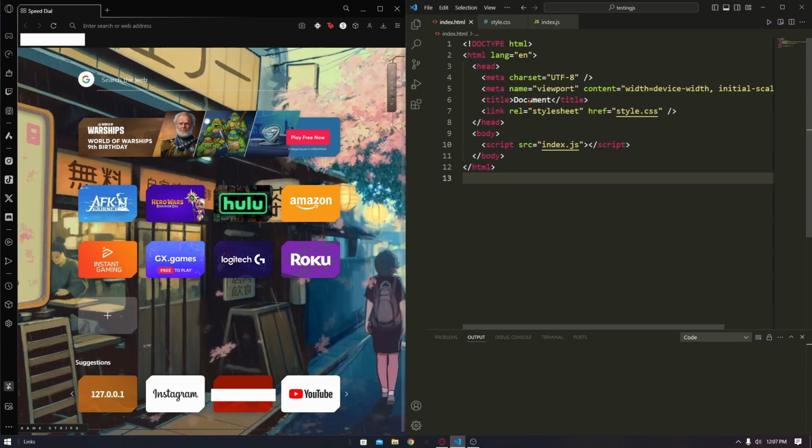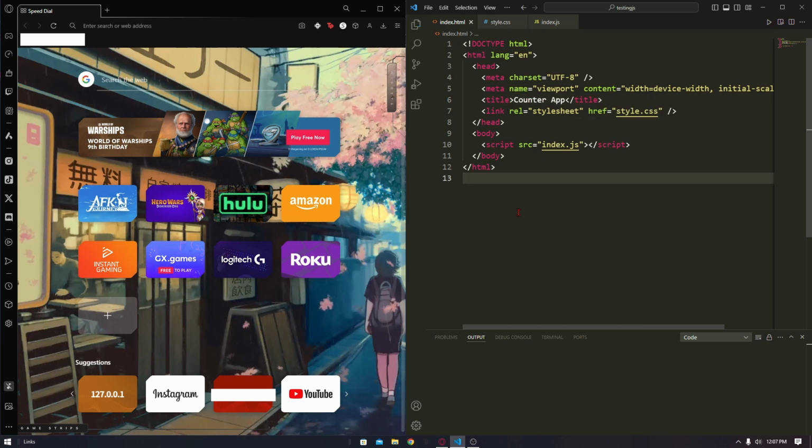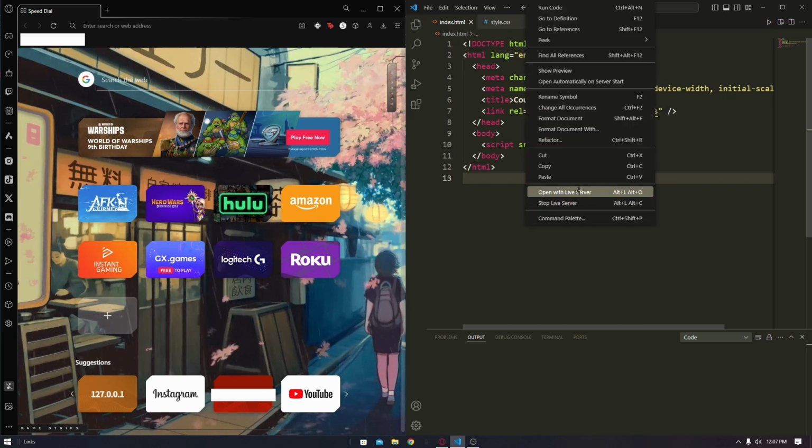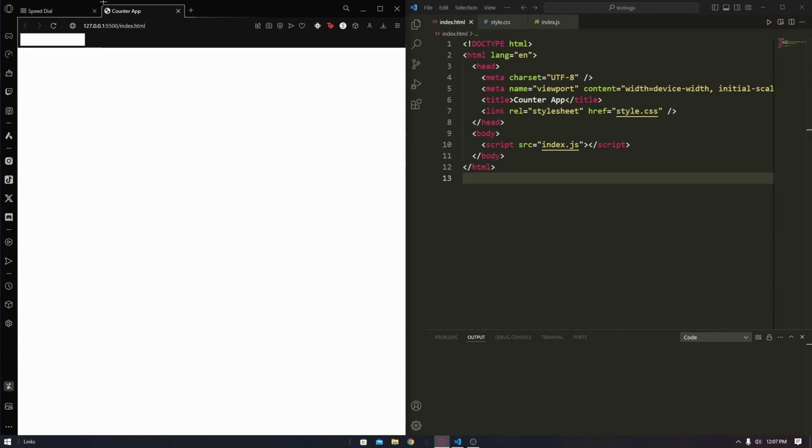Now if we save all of this, we can change this name to counter app, save it again. If you right click, and if you download the extension called Open with Live Server, you can click on this and it's going to open a live example of the code. So now that we have everything set up, we can start coding.